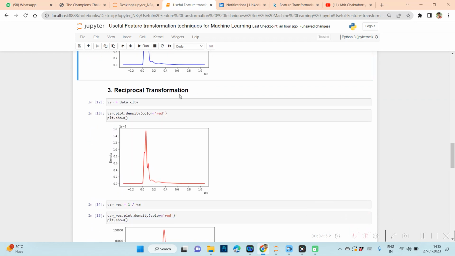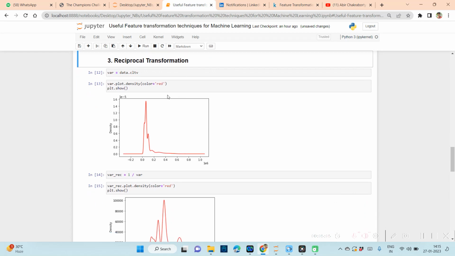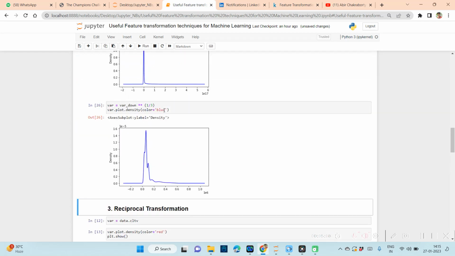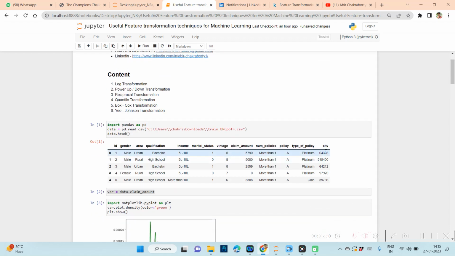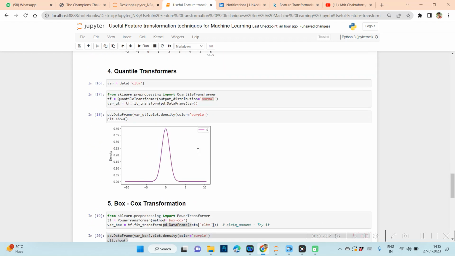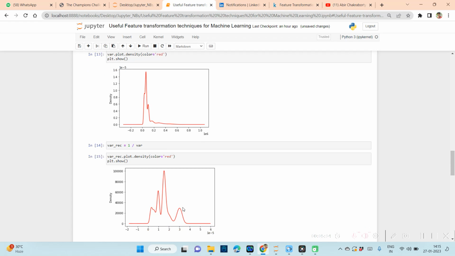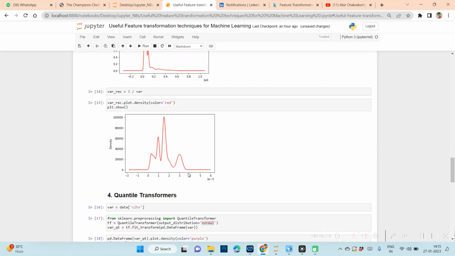The third one is the reciprocal transformation. Sometimes we can change the variable to the reciprocal of it. Just like that, I use the data of this particular target CLTV here, and if I transform the target, you can see how the data is almost distributed in a more normally distributed way than the previous one.